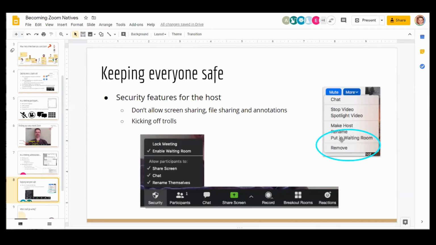So then you click the remove button, and in fact, when you do that, you can choose whether you ban the person so they can't come back into the room again. Sometimes you might find that that person finds their way back into the room, and the best option then is to kick them out and lock the meeting so no one else can join it.